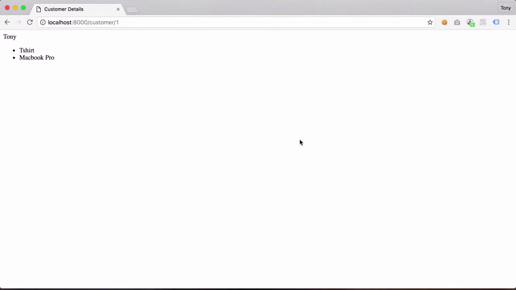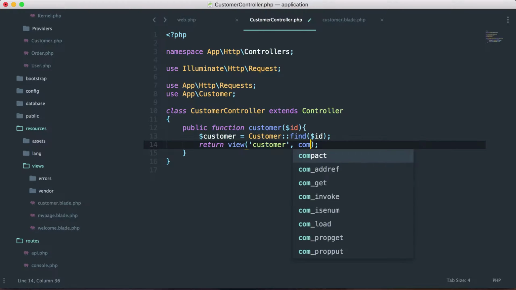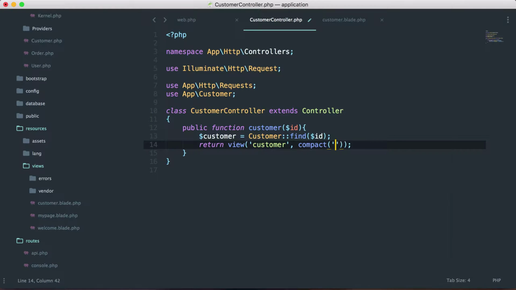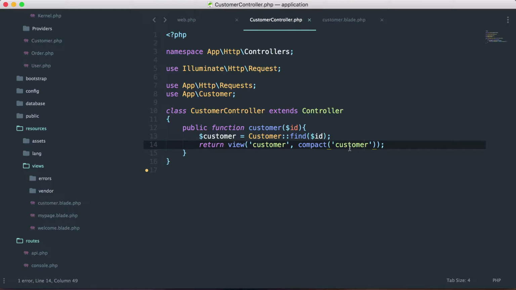So let's save that, let's reload, and sure enough, we have the exact same output. And just as a shorthand, instead of passing an array, if we only have specific objects, we can actually just pass it to the view using the compact function. So we can say compact, and it will look for a variable named customer and just pass that as an array element. So if we save this and reload, then sure enough, we get the same output. So you can pass an array if you want to, or you can pass the compact function with the name of the variable.